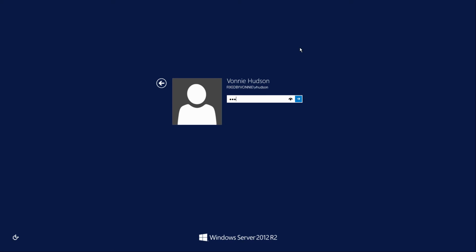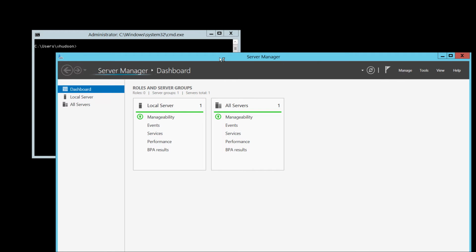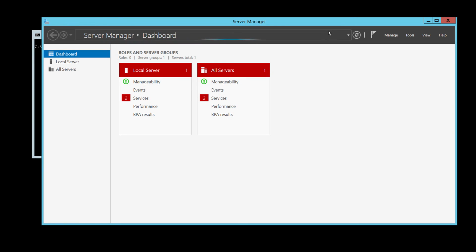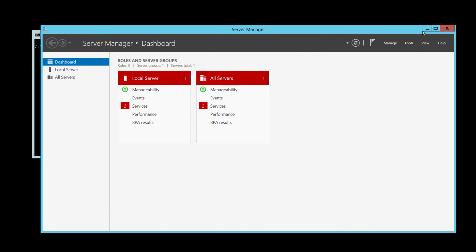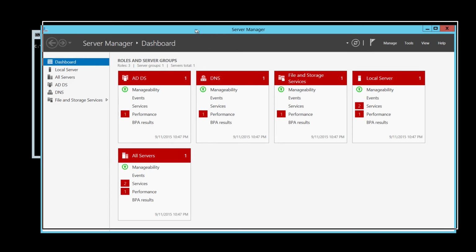And if we log in, you'll see it looks like core, but bam, there is the half GUI. And so that's the difference there. That's the distinction. You still get the server manager, you still get core, but it's a little different.